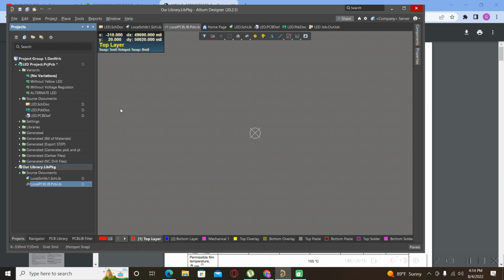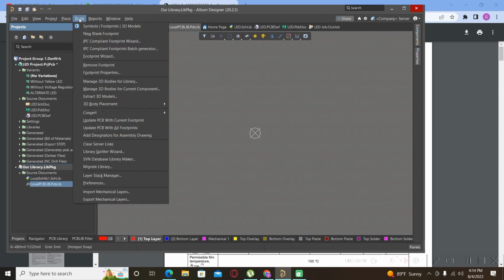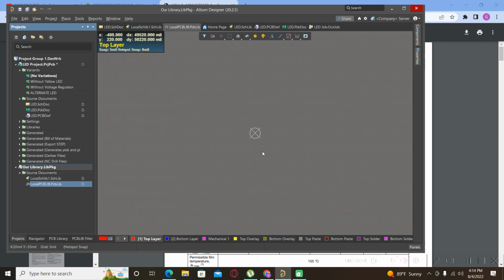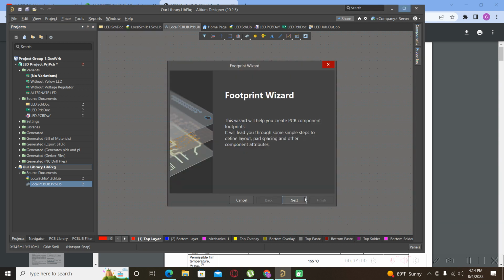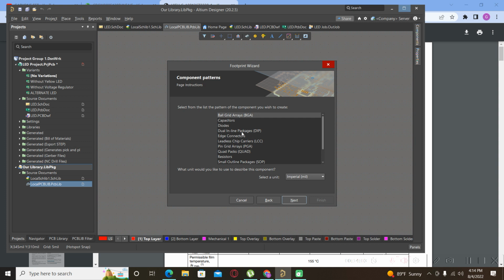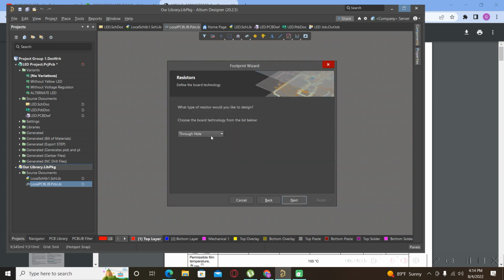For the PCB library, we can use the footprint wizard. And we have here options for resistors, capacitors. We'll set here the unit to metric. Next. The type of technology that is used for this resistor is surface mount. Next.